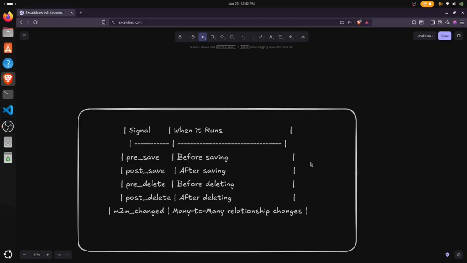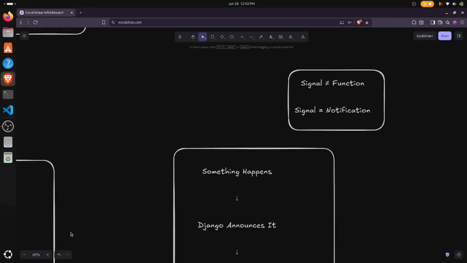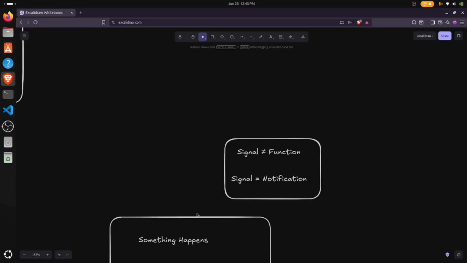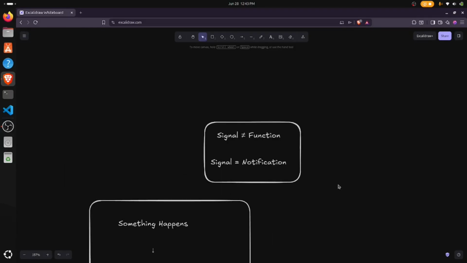Don't worry if these names seem confusing right now. By the end of this tutorial, you will know exactly how each one works. So again, a signal is not a function, it just sends a notification. It's just a reminder, that's it. You may think whenever a signal is called, it will call some functions. No, it doesn't do that. Instead, it just tells that something happened and Django announces it, and anyone listening to it reacts.